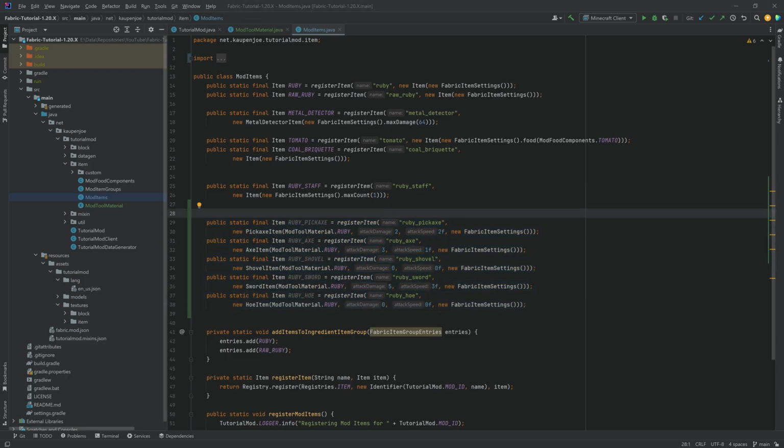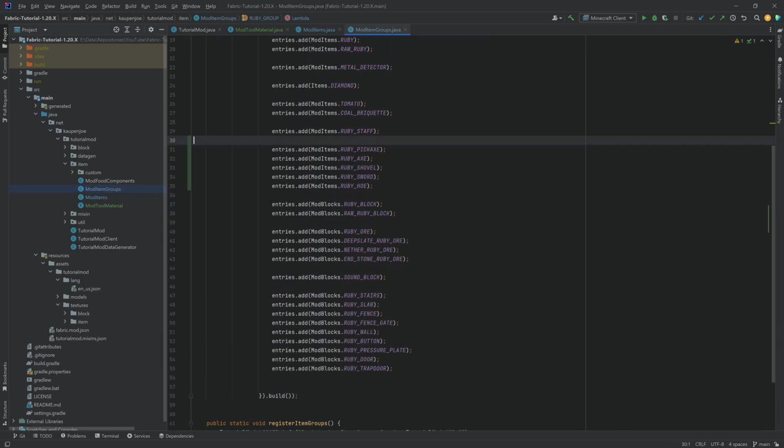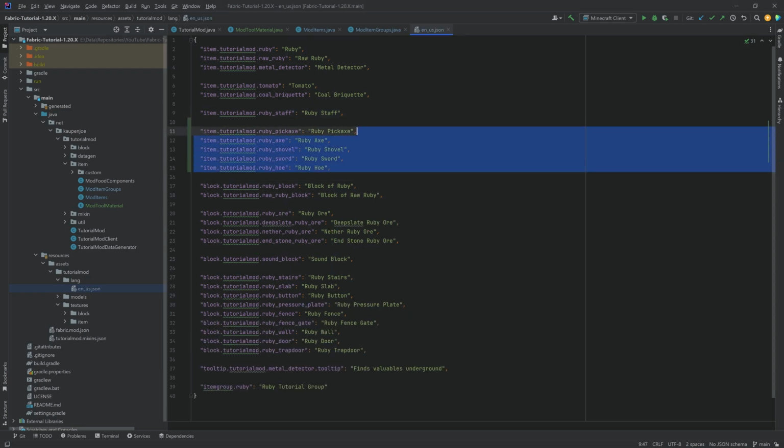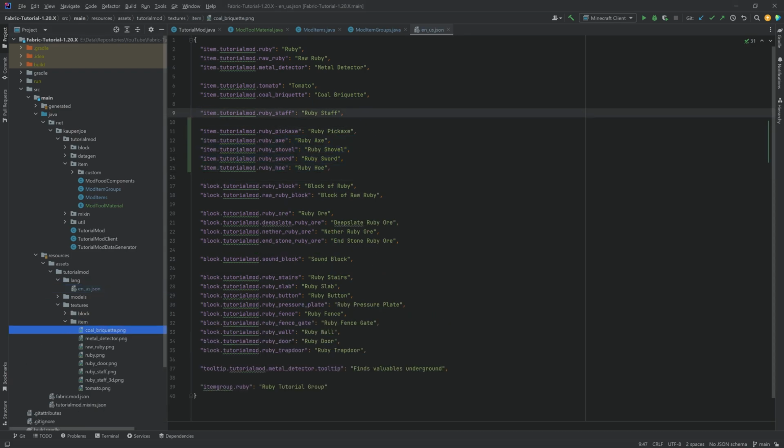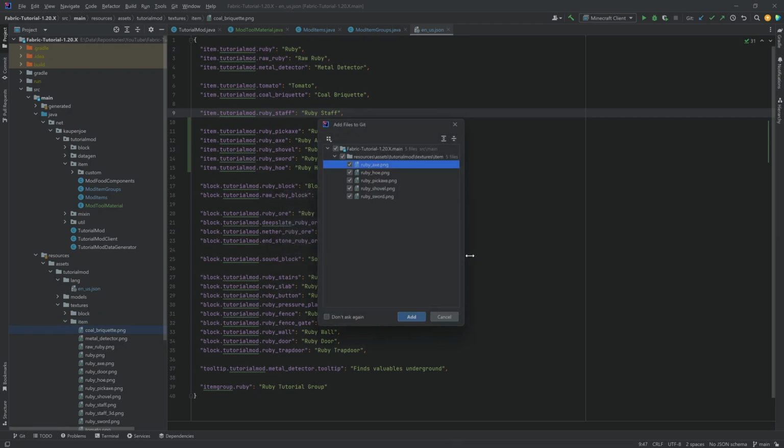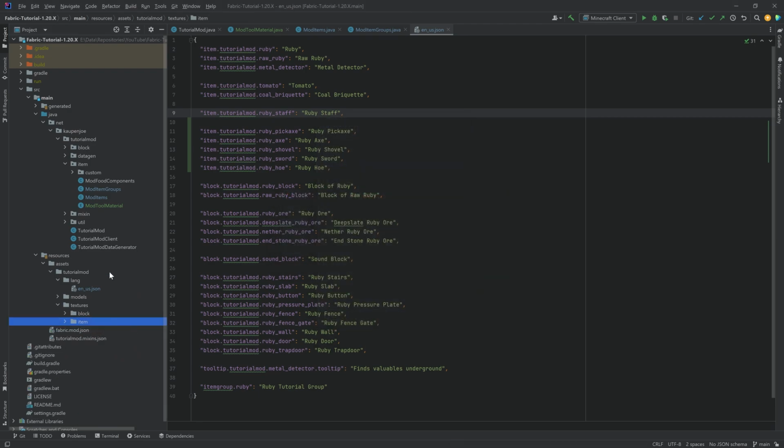Now, of course, some other things are still needed, such as, for example, adding it to the item group. So let's do that. All right, and with that, all of them added to the item group, let's also add the translation. Right, nothing too crazy. Should be fairly self-explanatory. And then also the textures, those are also going to be available to you in the description below for download. So no worries at all. Let's just add those. There we go. And of course, now we still need the models.